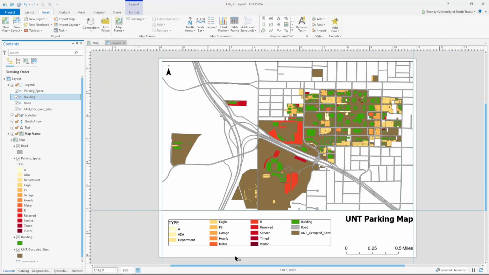And we've got all of this grouped together. And then we've got this grouped together. So we've got our parking grouped right here. And then this is grouped right here.